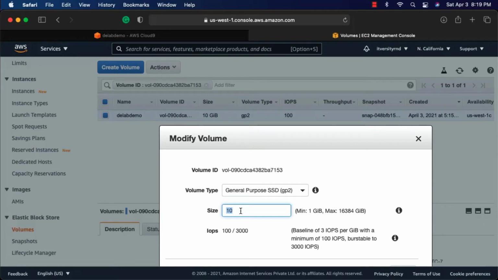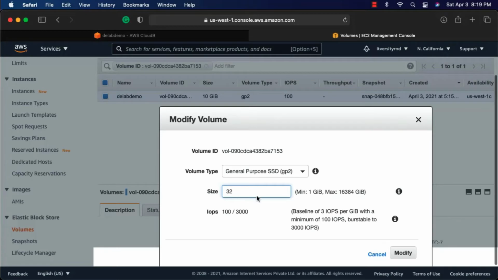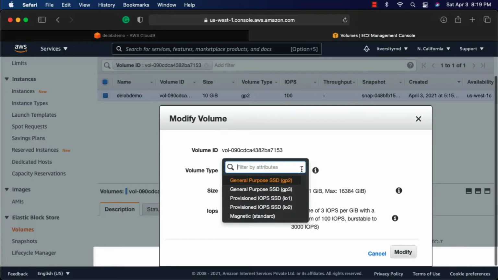Here you just have to specify a higher size than what we have now. In this case, I am specifying it as 32. Then I can click on modify. I can also change the volume type to cut down the costs. Instead of using SSD, we can go with magnetic also. But for now, I am leaving it as SSD.